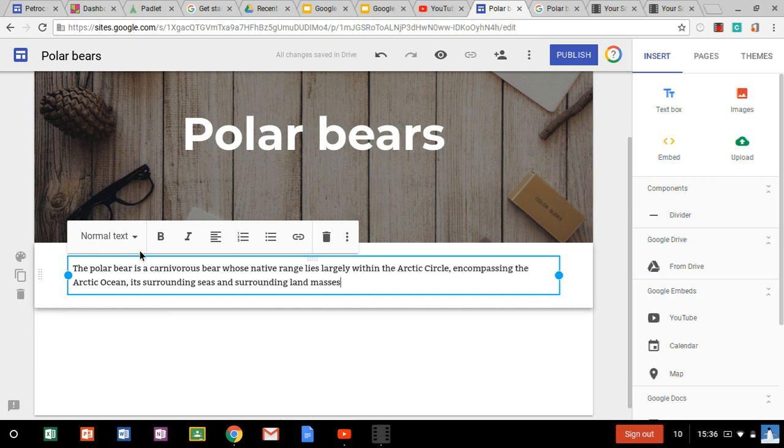Above the text box, you have your formatting toolbar. You can make it bold, italics, you can align it, add numbers and bullets, and you can link the text to a page within your website or an exterior website. And you can delete it if you want to.